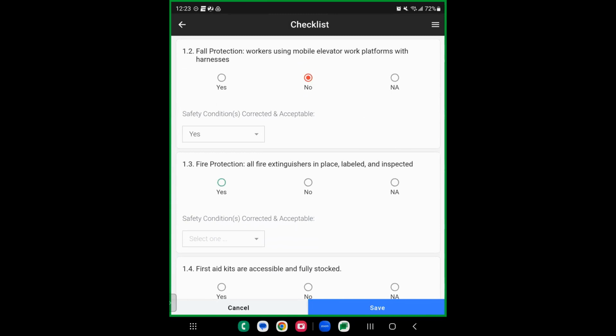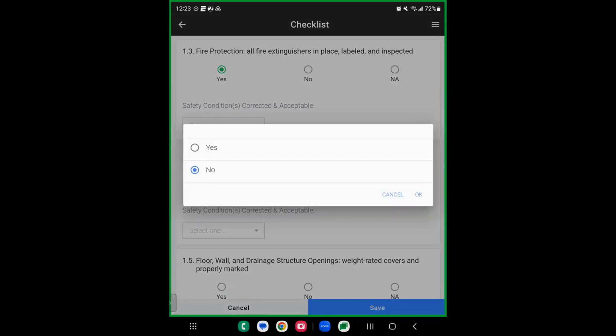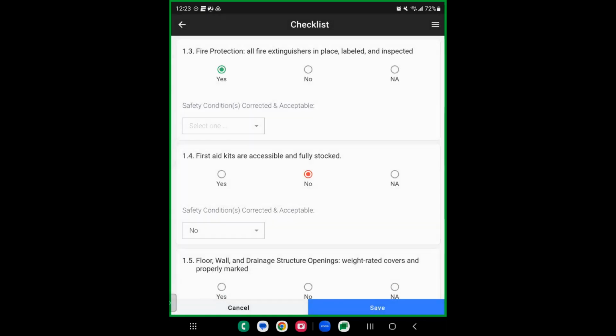Fire protection. Yes, we got all of our fire extinguishers. First aid kits, I go check them out. We're missing one. There's a first aid kit not there. Safety condition corrected and acceptable. Day's almost over, I go back to it, still not a first aid kit. I don't have another one. I'm going to say no to this one right here.